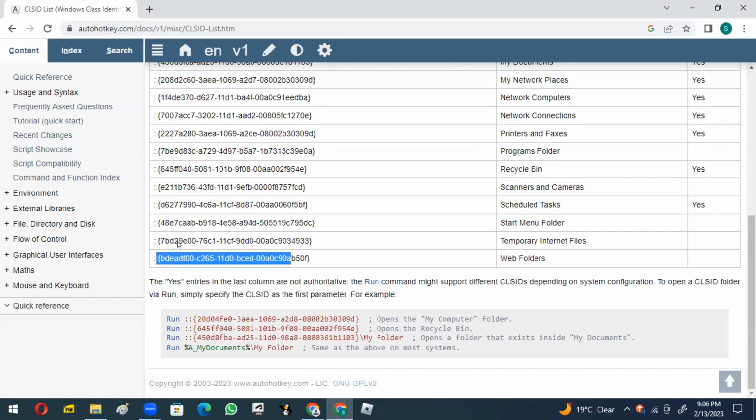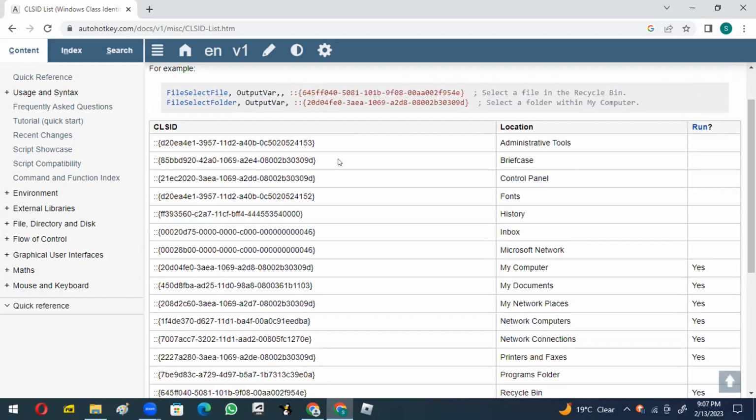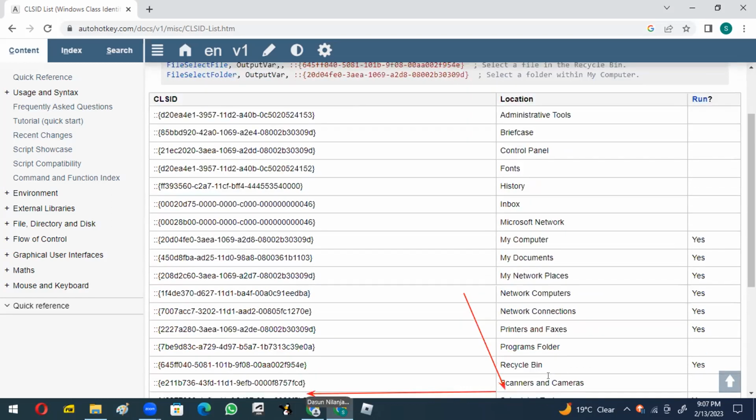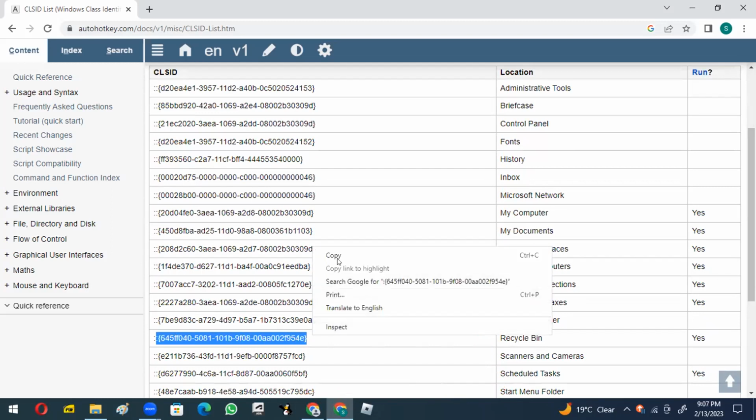Now it is not the last line anyway. After scrolling, that is not the last line; that one is the web folder. Read it. Come on. Listen to me. Scroll down. How to find the recycle bin? Read this here. This is the recycle bin, and related to that, this is the class ID. Okay, copy that and paste.